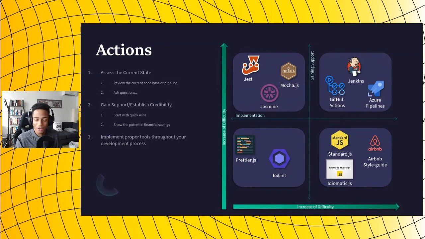And for a lot of those things that may have a lot more resistance, that brings me to my second point. I always try to show the potential financial savings behind those things. So saying, hey, if we improve the overall build time of our pipeline, it'll save us $100,000 annually. That speaks a lot more, not only to the developers, but also to business, to justify time and even resources being allocated to that specific cause. So that overall will help you in regards to gaining support and establishing credibility.